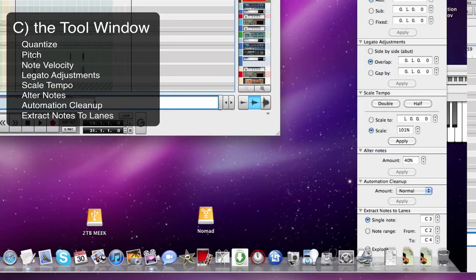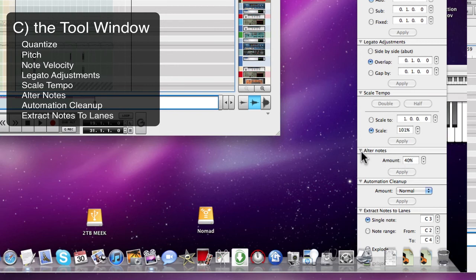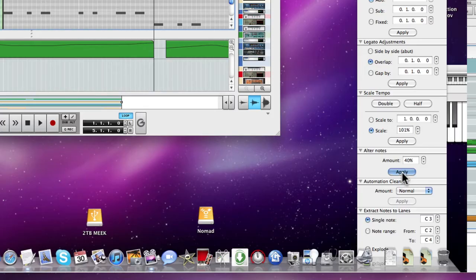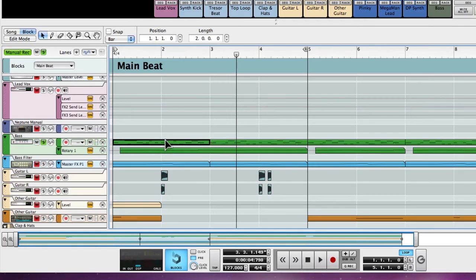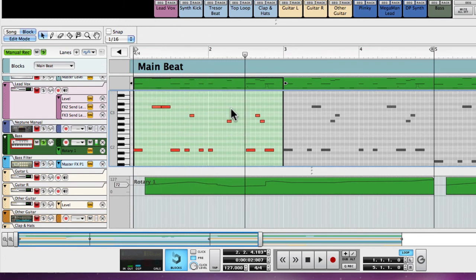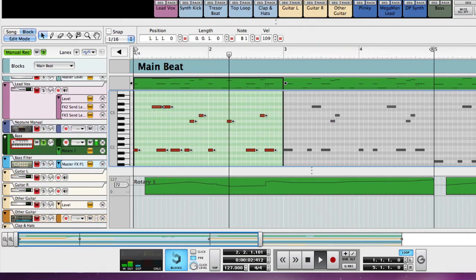Let's go through the alter notes, which is a kind of random quality which can be really interesting. So we'll select this bass pattern here and hit alter notes. Let's get close and see what's happening here. So there's the MIDI data. Now let me hit apply again and watch this. Let's hit apply again. Kind of randomly moves those notes around. Sometimes through that kind of chaos, you'll find something really cool out of it.